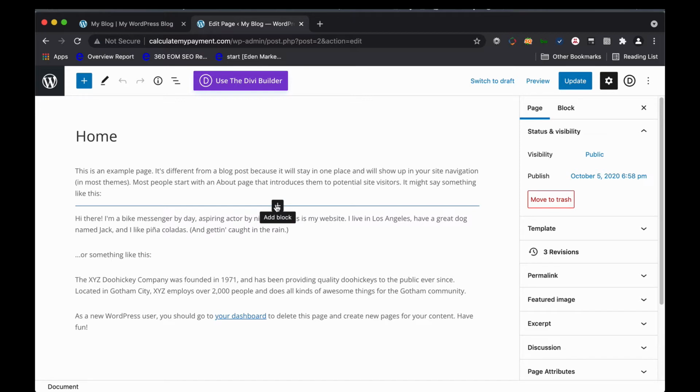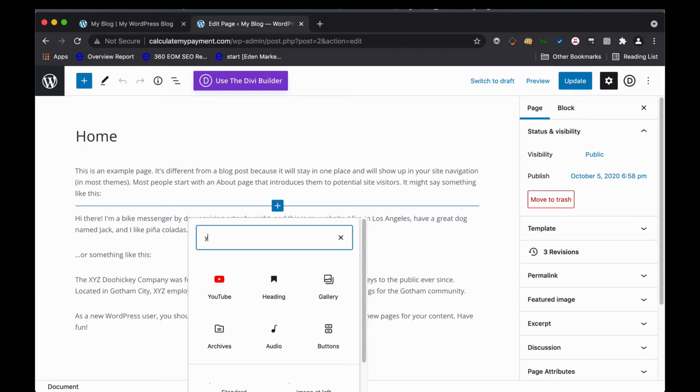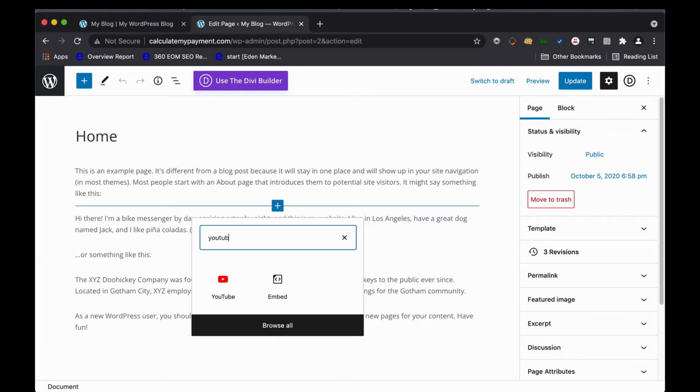So I'm going to click on this add block icon right here. And then this comes up and there are a bunch of different blocks I can add to the page. You see I've got a YouTube block on here. That's the block I'm going to use. But if you don't see it, you can search for video or you can search for YouTube in this field right here and it will come up.